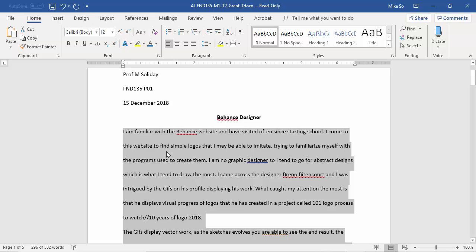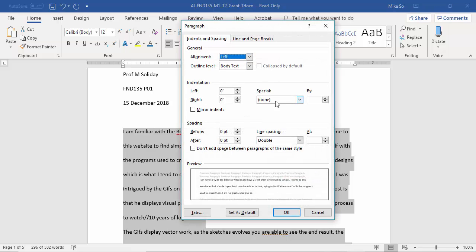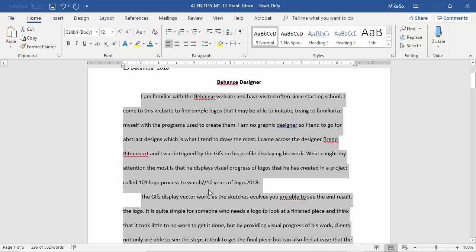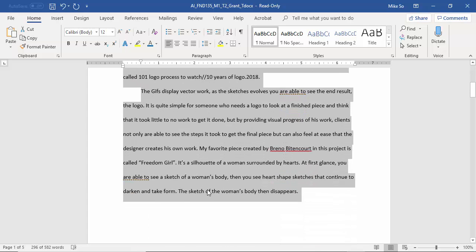We have to have the first line of paragraphs indented, so I'll just use a paragraph setting here. I'll do special first line. I'll click OK. It's automatically going to set that up so it's the first line itself. Okay.